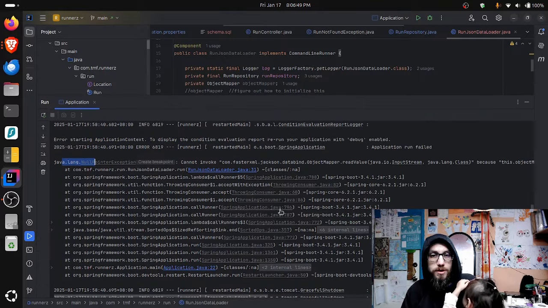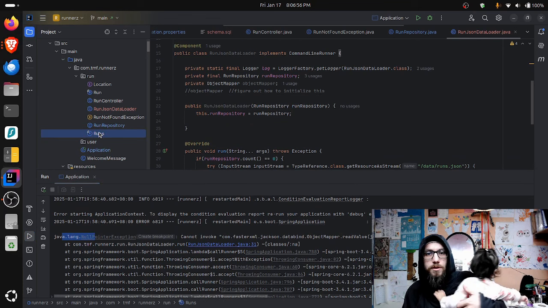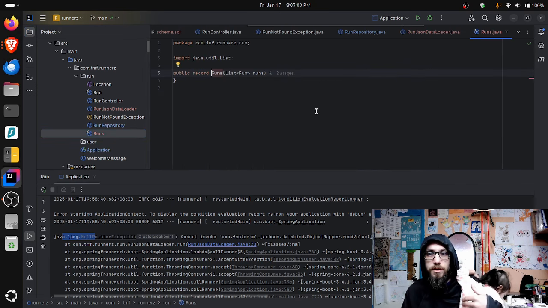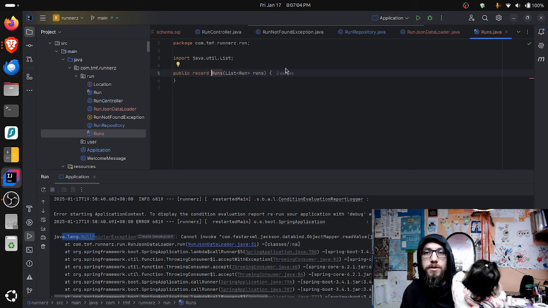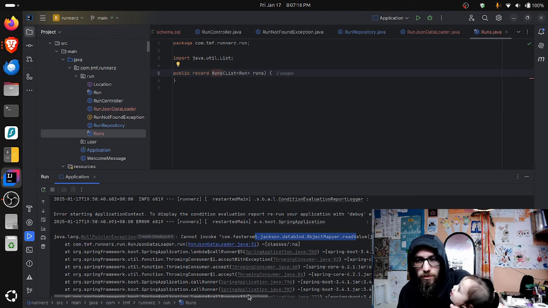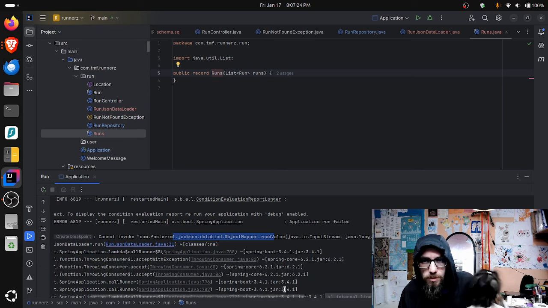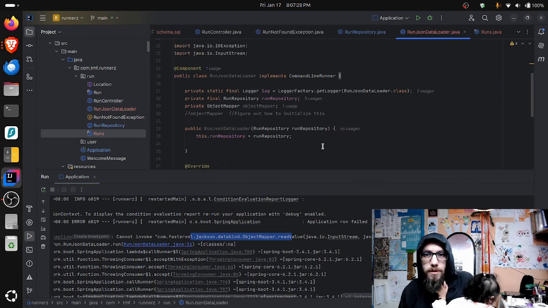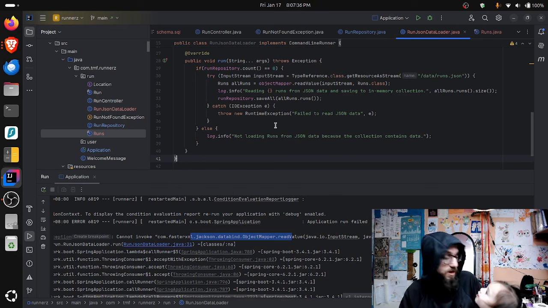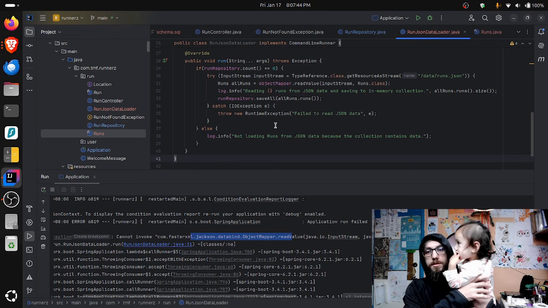So, we're getting a null pointer exception. Now before... Let's see what runs. Runs just has... It's the object mapper. Cannot invoke readValue. Because this object mapper is null. This object mapper would be the one down here in the try statement.